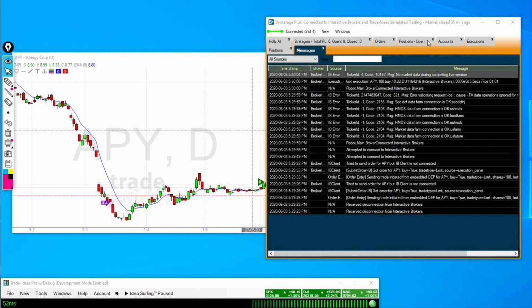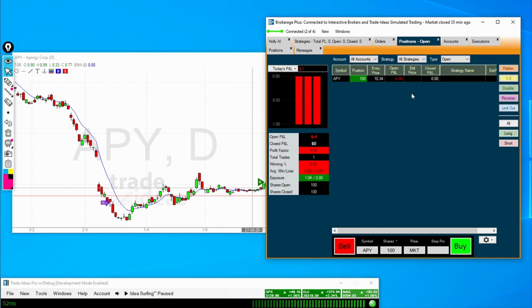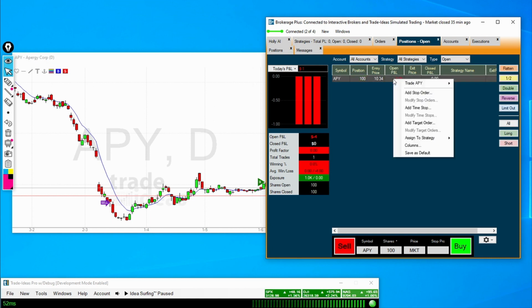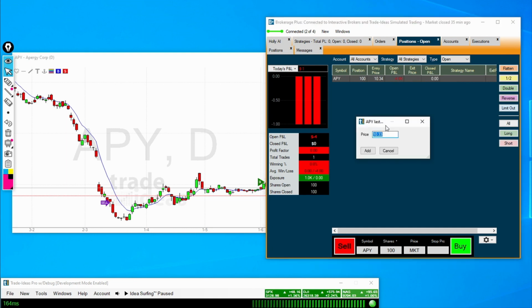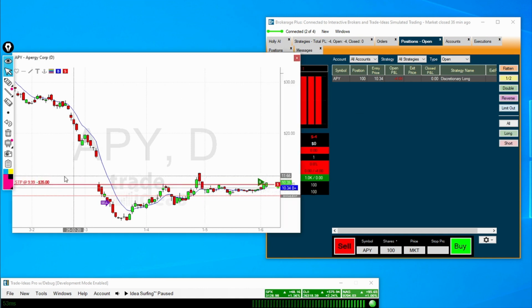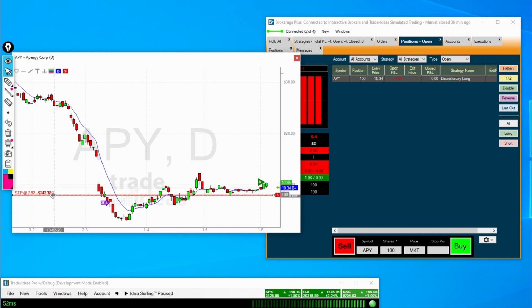Now, when it goes to managing current positions, before we talk about opening new positions, any position that you have currently open, if you highlight and right click, you can see the options for managing positions. Let's add a stop order here for APY, and let's add it at $9.99. You can see it put out a red bar on our chart, noting where our stop is and roughly what the P&L would be if that stop got hit. We can grab this on the chart and we can move it to wherever we'd like, and you see in real time that P&L is adjusted.